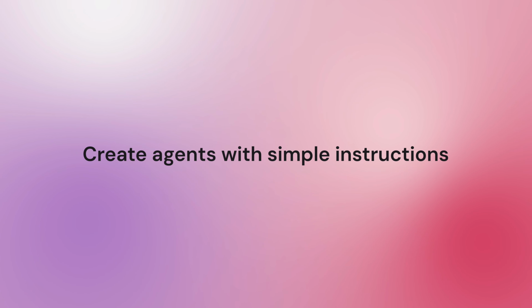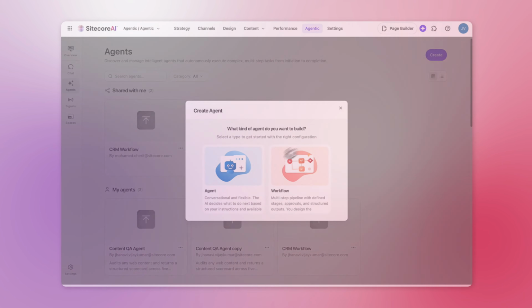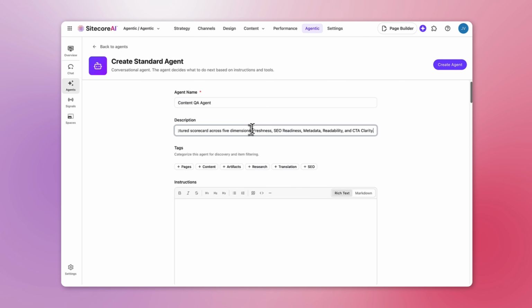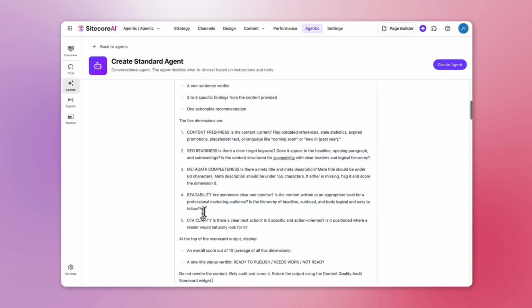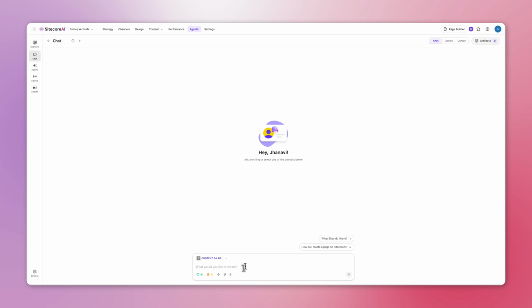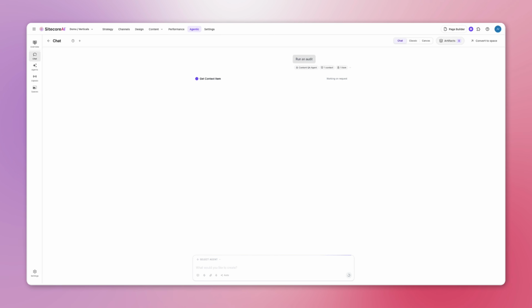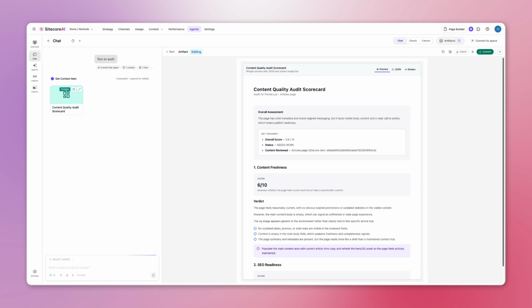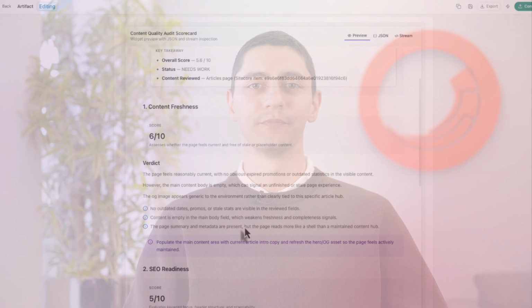Building an agent used to mean involving a developer, whether that was for technical setup, configuration, or just getting things off the ground. Now, anyone on the team can create an agent by describing what it should do in plain language. No coding and no tickets. You write the instructions and you've got an agent that handles repetitive work and frees up your time for work that actually needs you. But we don't stop at simple agents.